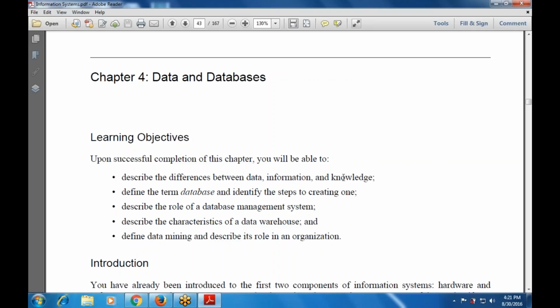So first of all, what is the difference between data, information, and knowledge? Then what is the database and what are the various steps? That is, identify the steps to create a database. Then describe the role of a database management system. Once we have defined the database, the next step is to describe the role of a database management system. What is the role of DBMS? Then describe the characteristics of a data warehouse. What are the main characteristics of the data warehouse? Why are we using the data warehouse? What is the role of the data warehouse?